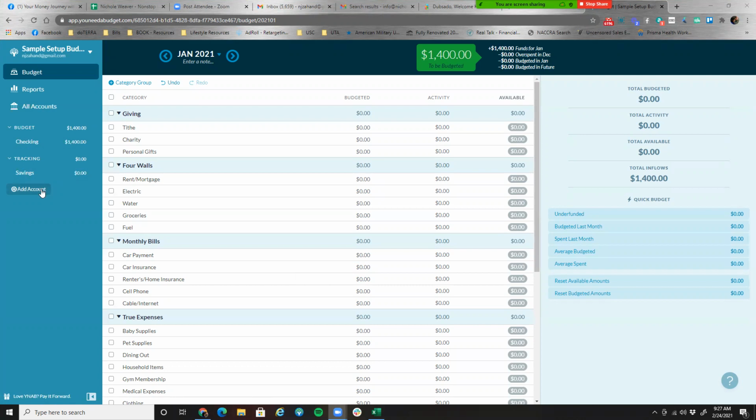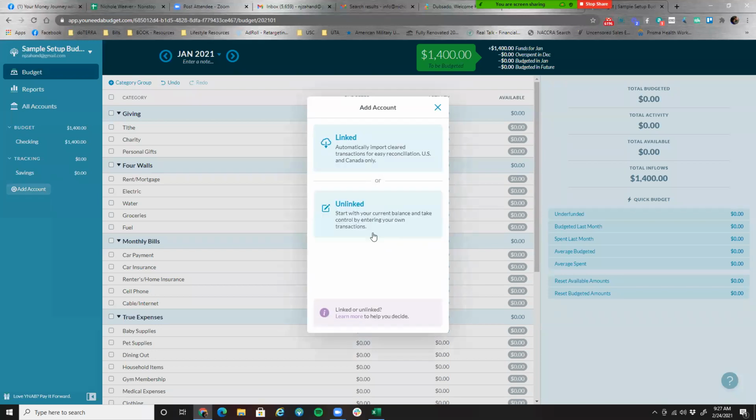But if you're actively using it, if you use it for regular expenses, then you're going to want to put it as an on budget account. So let me show you how to do that. I'm going to click add account. Now for this specific example, I'm just going to do it as unlinked, just so I don't have to worry about connecting, but you can connect your credit card.